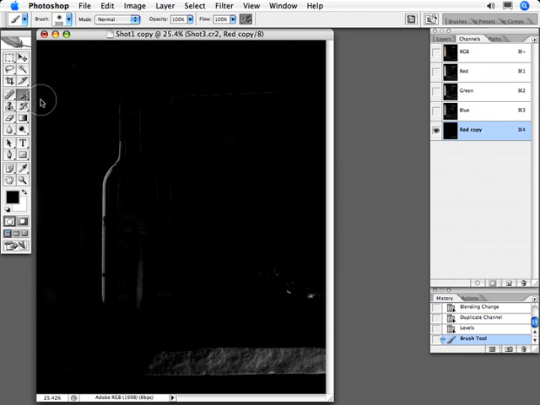I'm just painting with black. I'm essentially making a mask. Those areas that are white will show through. Those areas that are black will be masked. This looks great. However, I see some little lines up here that I don't want. So I'm going in and painting the area with black for those areas that I don't want to be part of the adjustment. This looks great.